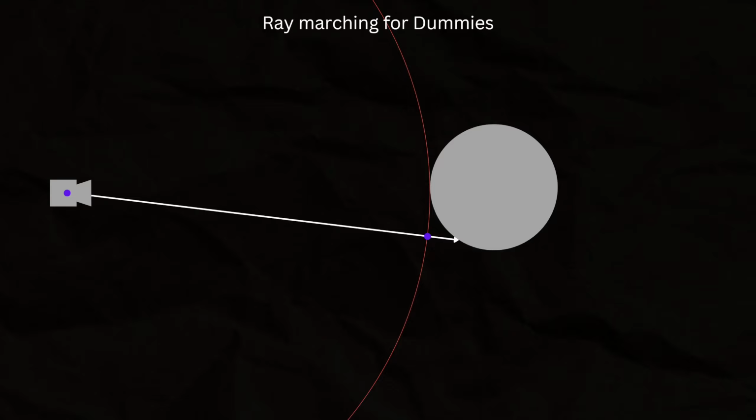Again we will ask the question, what is the closest point from the new point to our surface? Then once more we will march that much distance in our ray direction. We will continue the process until the distance becomes so small that we count that as a hit. This is raymarching in a nutshell. And it is called raymarching because we are literally marching along the ray. Sometimes it is also called sphere tracing.